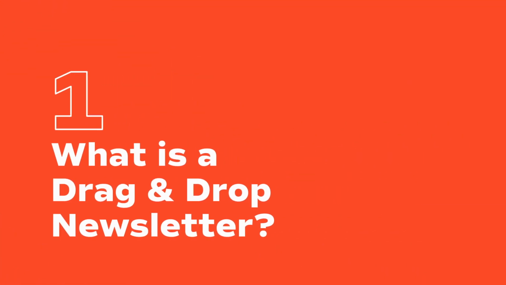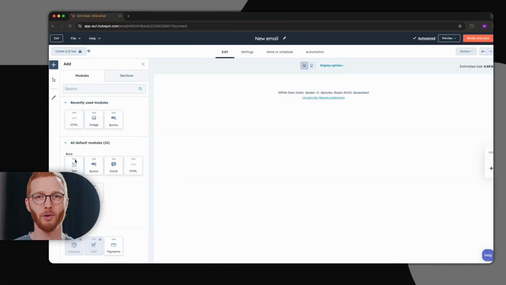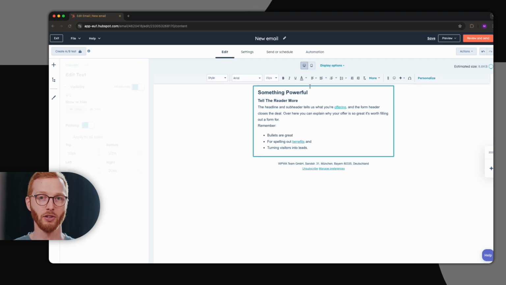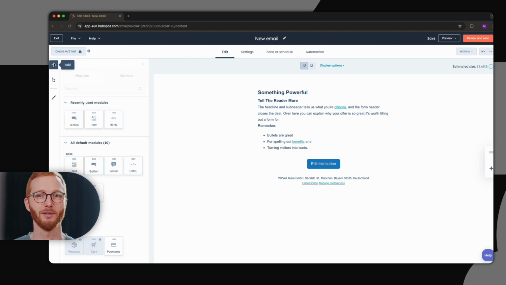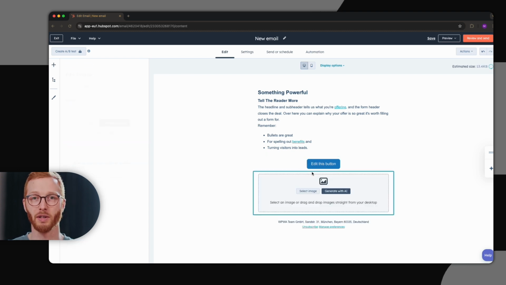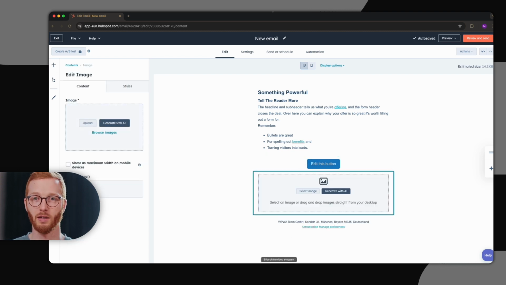What is a drag-and-drop newsletter? It allows you to easily create newsletters by dragging and dropping content blocks into the design. No coding skills are required. Everything is visual. This saves time and is ideal for beginners or those who want quick results. With HubSpot, you can insert text, images, buttons, and other elements directly into the design and preview them live.